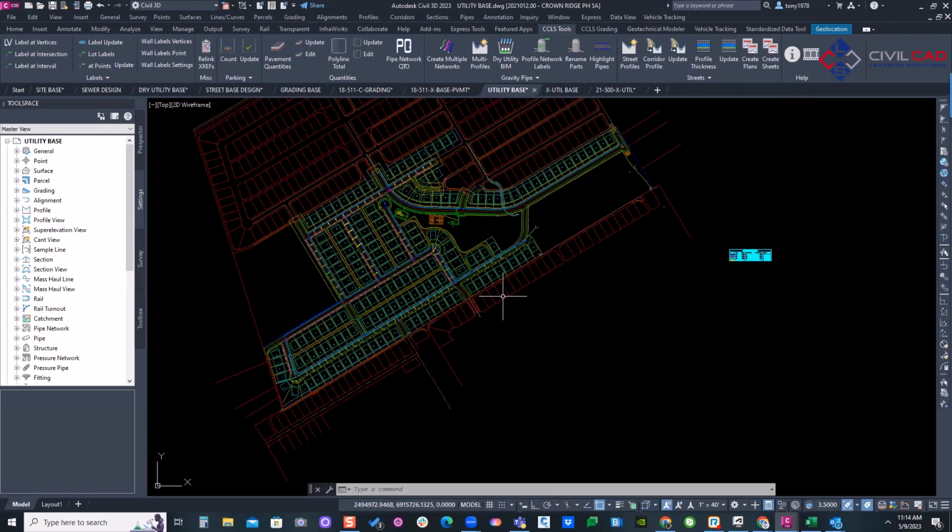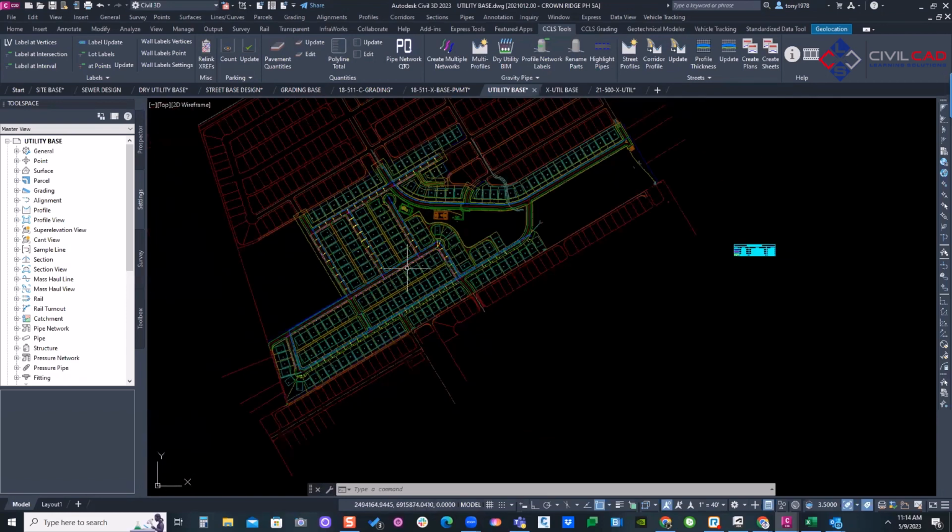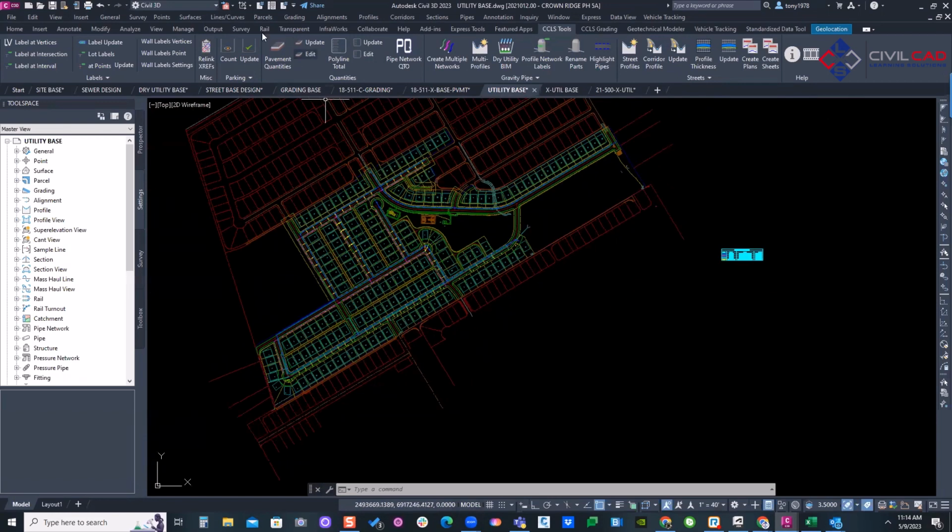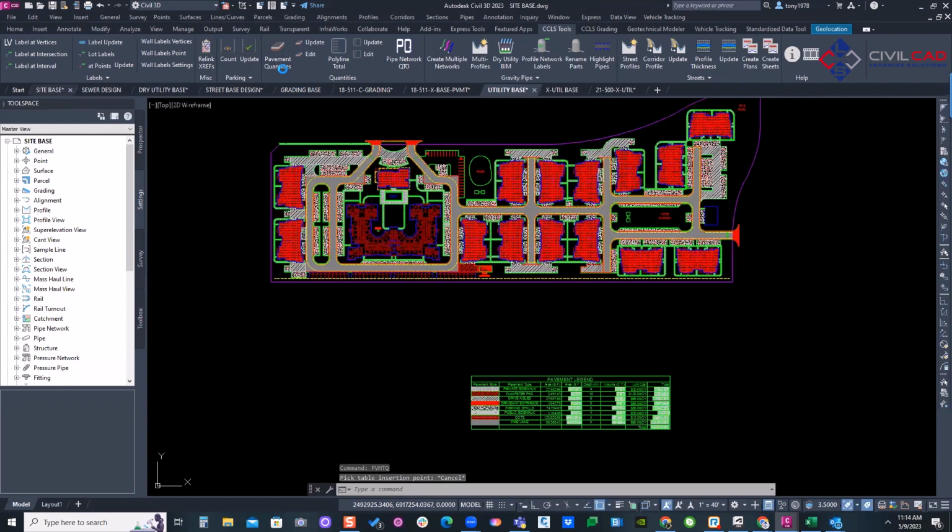Does hatch table work by layer as well? No, you're talking about the pavement quantities. That's really just on what's in the drawing. So if I go back to that, that's a good question. Site base, total quantities. It's based on just the hatch patterns.